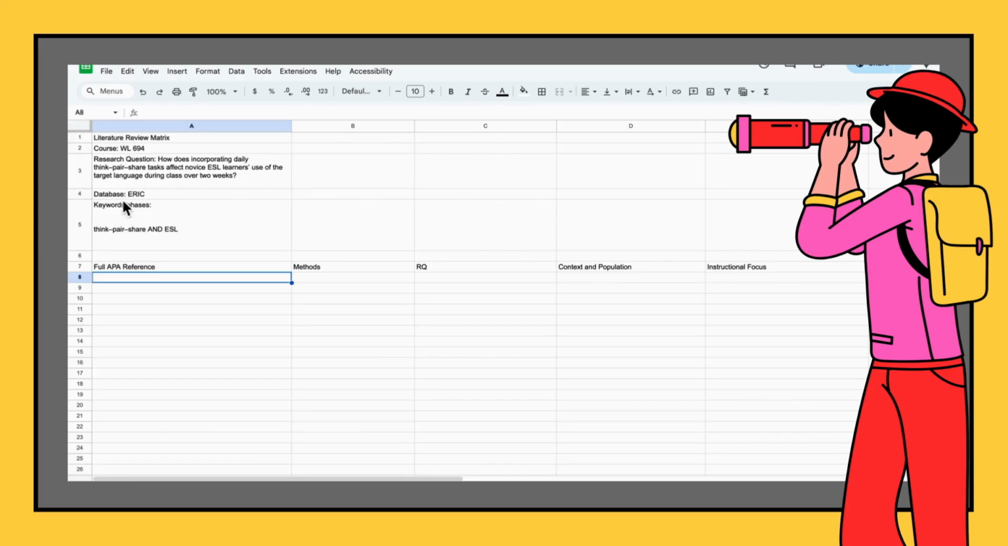I'm going to put ERIC database here so that I know where I'm getting these sources, and our keywords or phrases, because it's really frustrating if you forget which keywords and phrases you already used and you end up repeating the same keyword searches and coming up with the same articles later. It's a huge waste of time.